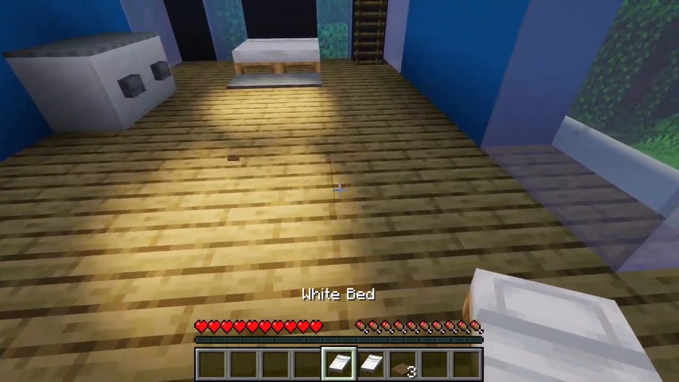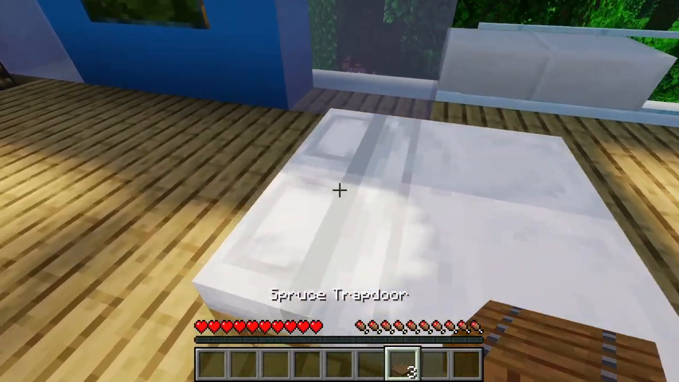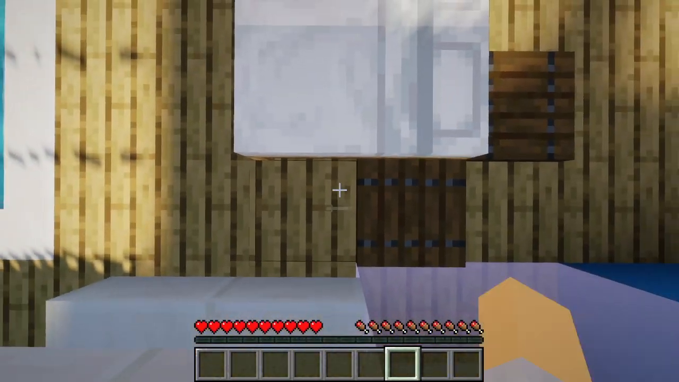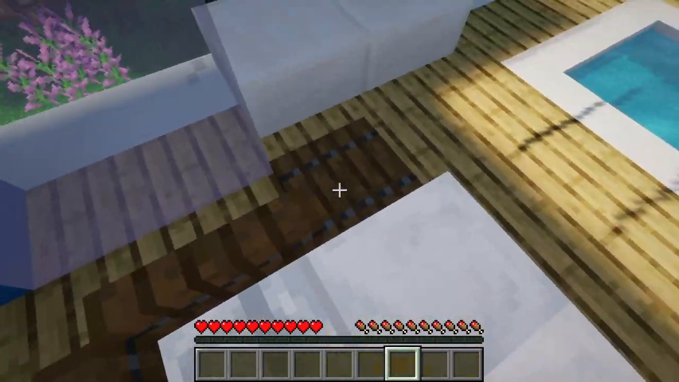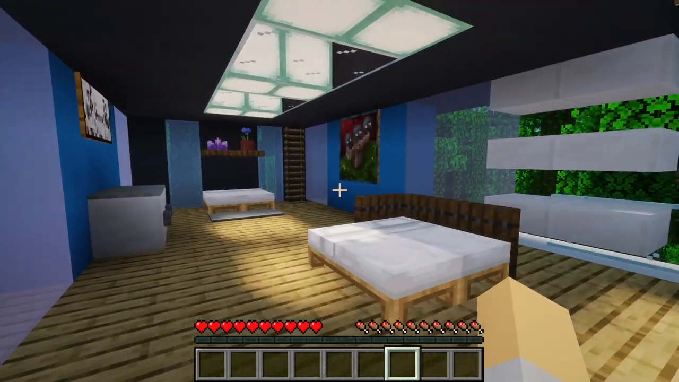And then over here, take your white beds, place them around here by the hot tub, place some spruce trapdoors, then you kind of have a nice little sunbed. And I think that is it for the interior.